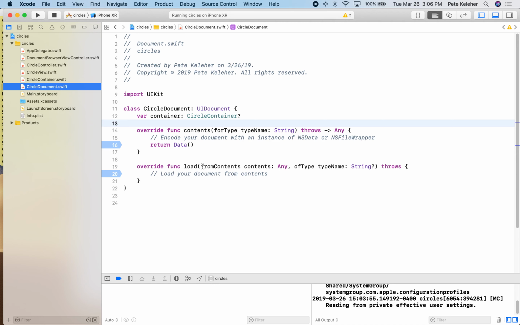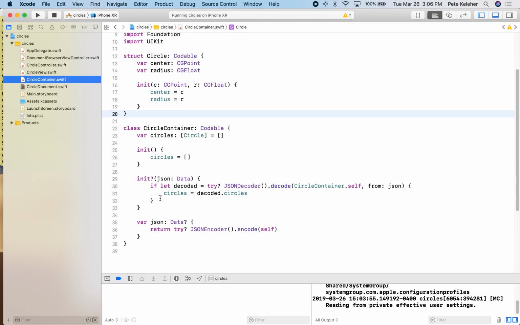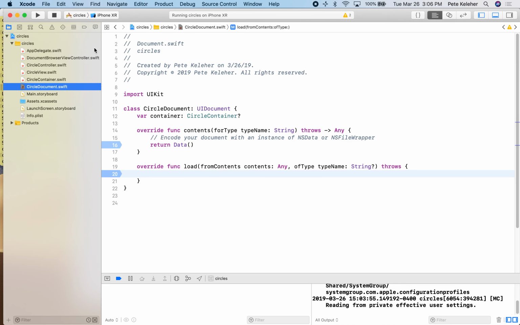So what I'm going to need to do is just figure out what's happening here. The stuff that's coming in from the file is an Any, and I need to cast that into a Data and then read from Data into my actual file. Now, if you remember, I've defined an initializer to do exactly that, to decode from some data and turn it into an actual circle container. And then I use that to specify what the circles are going to be. So that's what I need to put here as well. I need to use that stuff.